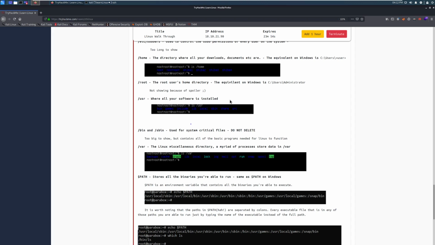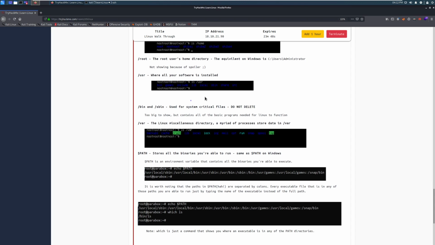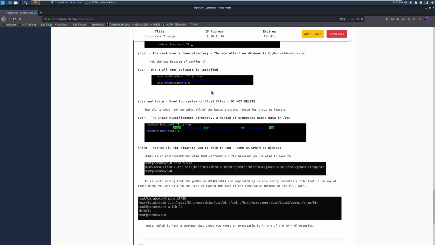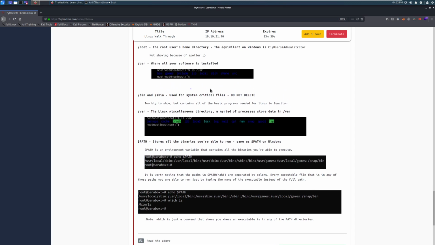/root is the root user's home directory. This is the equivalent of the administrator directory, and again, this isn't shown because of a spoiler. We're going to be doing a CTF here at the end to elevate our permissions. And the flag is in there.